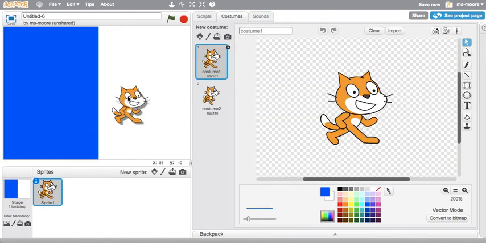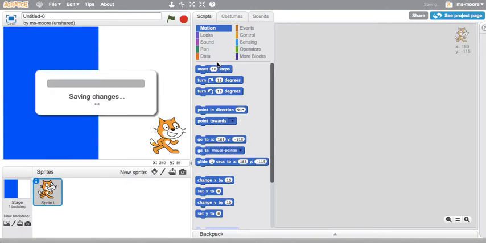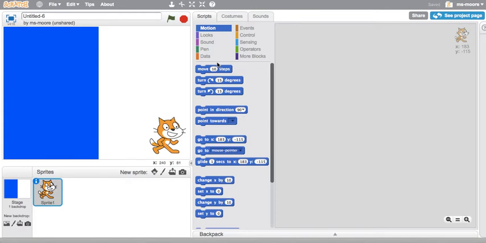Now I'm going to click on my sprite and I'll move it off of the blue and I'll create a script for this cat. I'm going to have the cat move around on the screen using arrow keys. We might not have learned how to do that yet, so I'll show you how to do it really quickly.